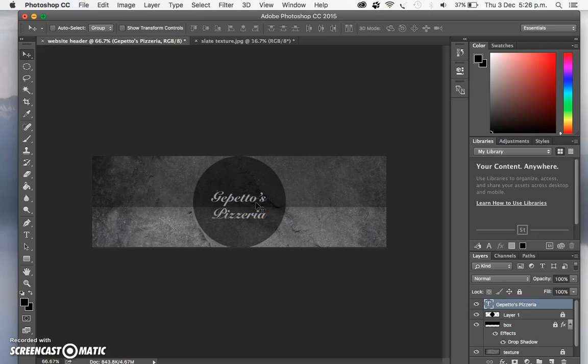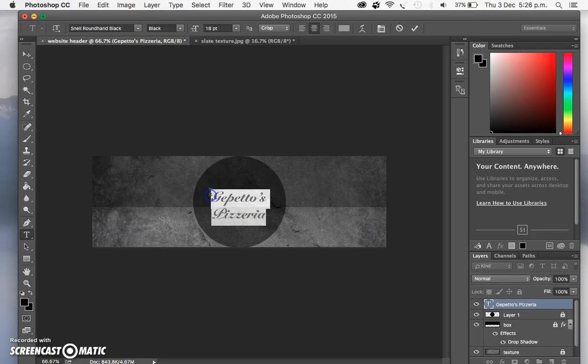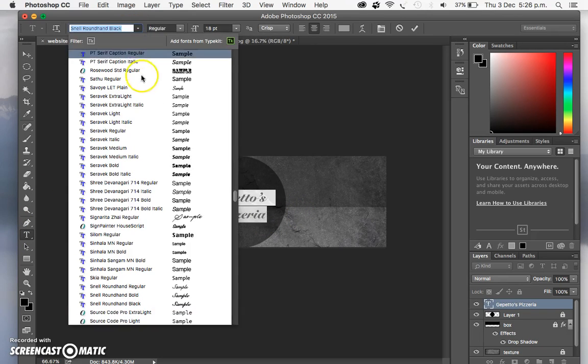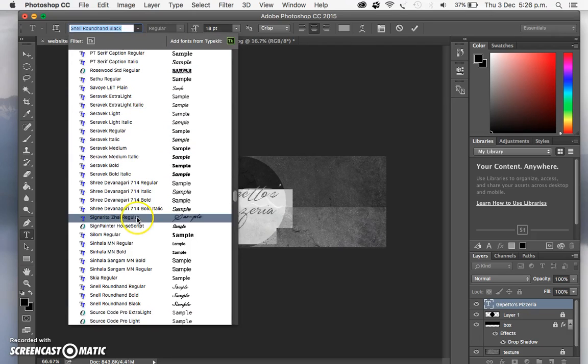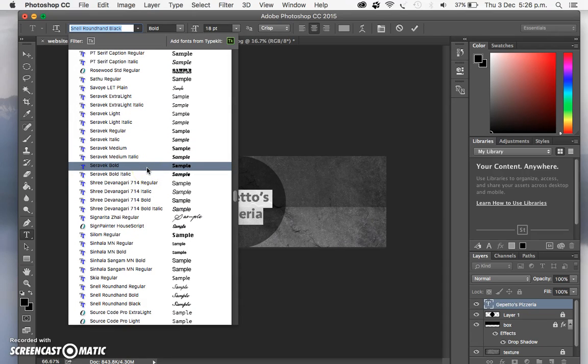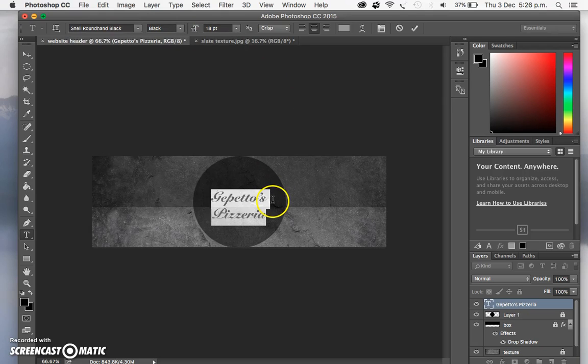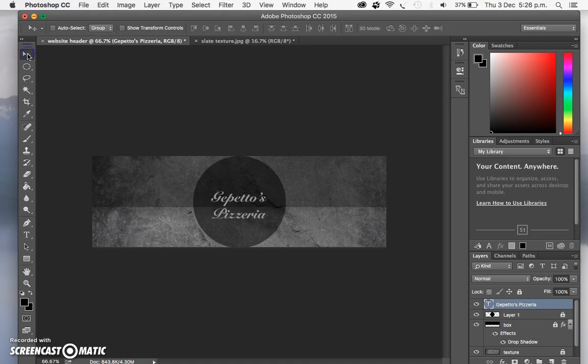If you need to change the actual font itself, you can up the top here just choose from a range of different ones, or you can upload one if you're quite familiar with the process of bringing new fonts into Photoshop. But I'm just going to stick with this one for now, which is Snell Roundhand Black. So we go like that. And there we have a very, very simple header.